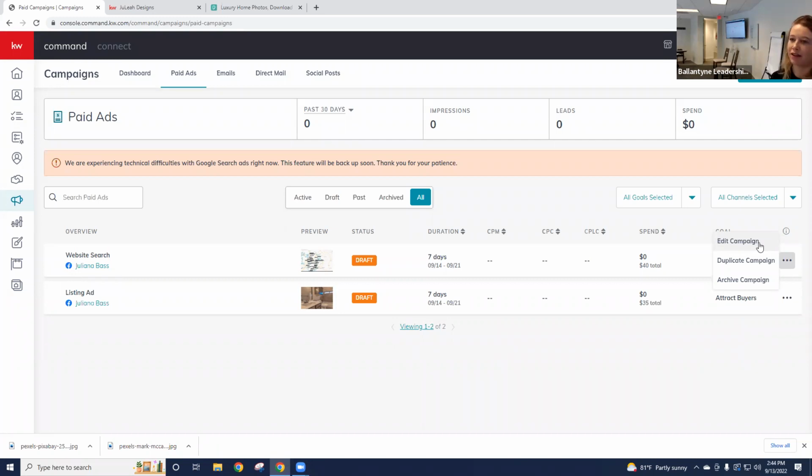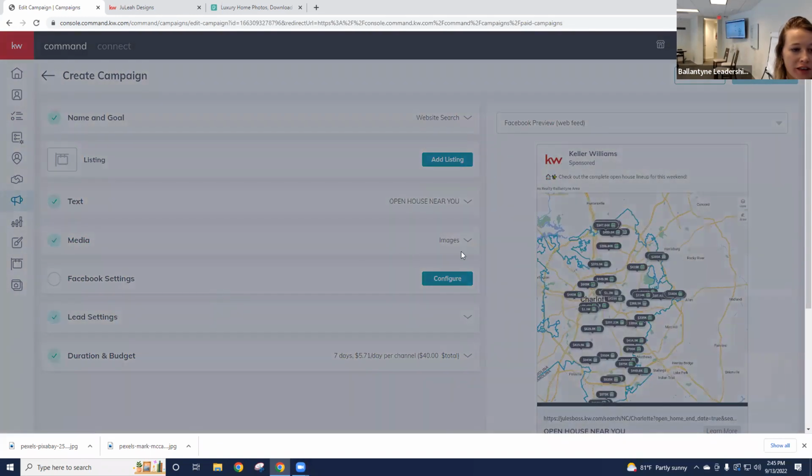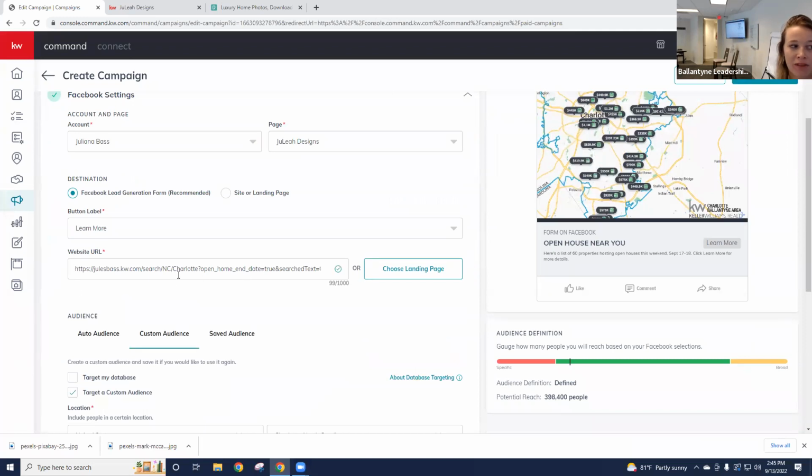So that's the destination, right? When they click learn more, they're going to fill out the form, or it will send that information, and then it will bring them to the list of open houses. That's where, under Facebook settings, I put that link as the destination so they would see it.